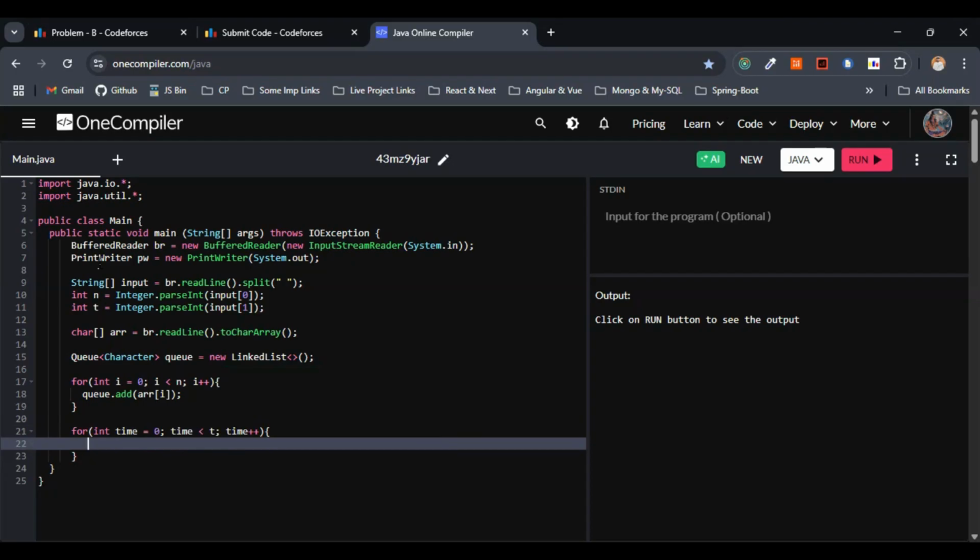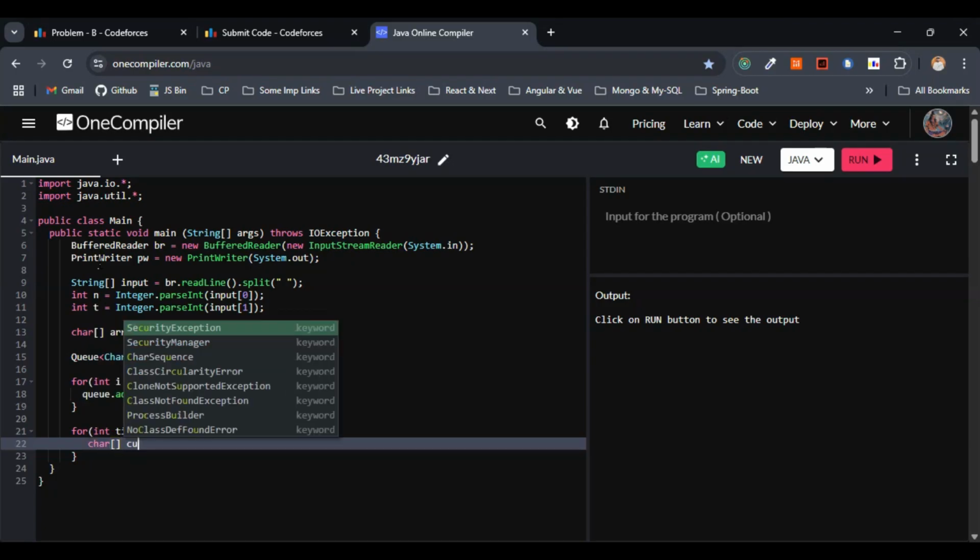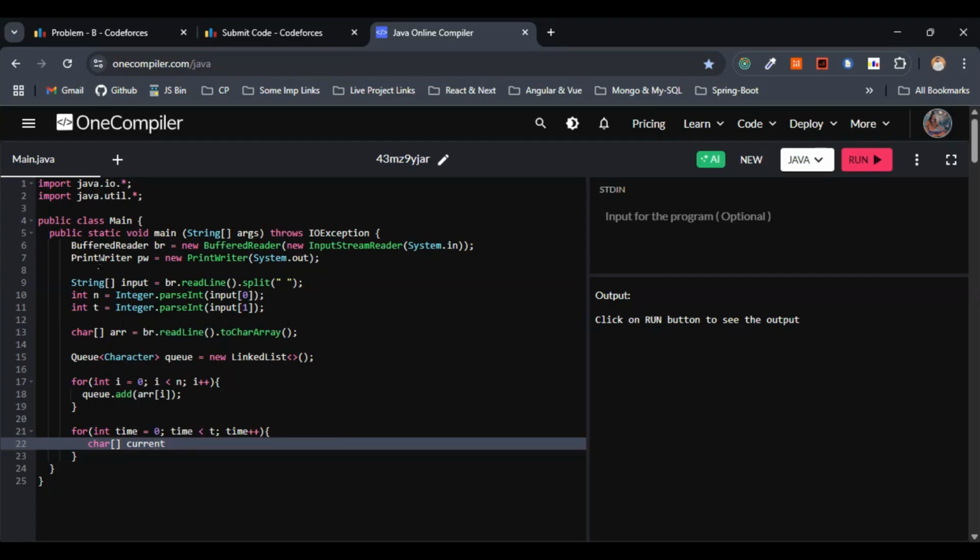So this is fine. So here let's consider the temporary array to hold the current state. So I'll just go with char, so let me give current here. This one will be new char of n.